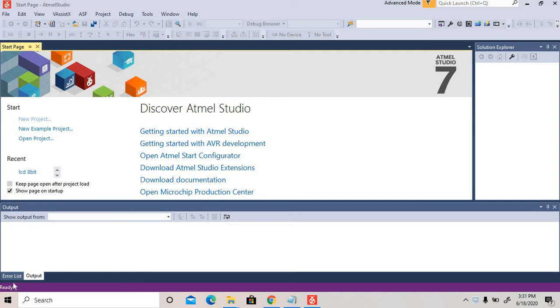Today we have to work on interfacing of LCD 4-bit mode with Atmega32. For writing this code we are using Atmel Studio software, and for debugging we are using Proteus.